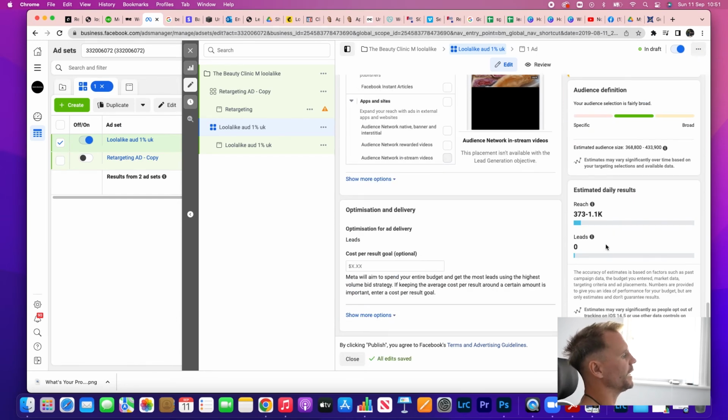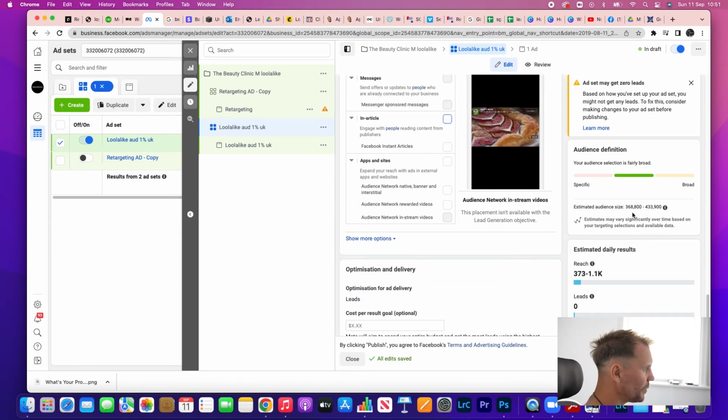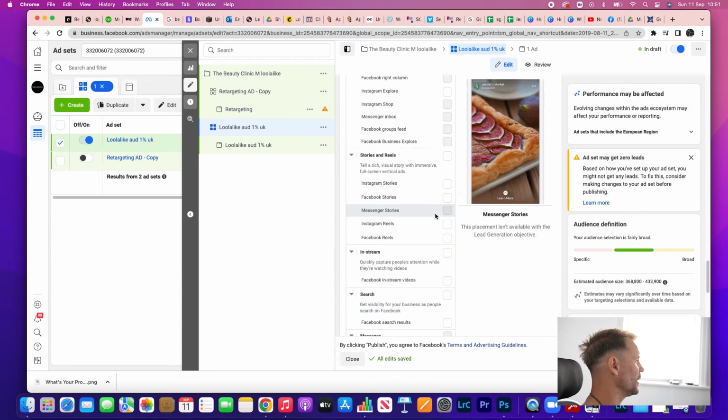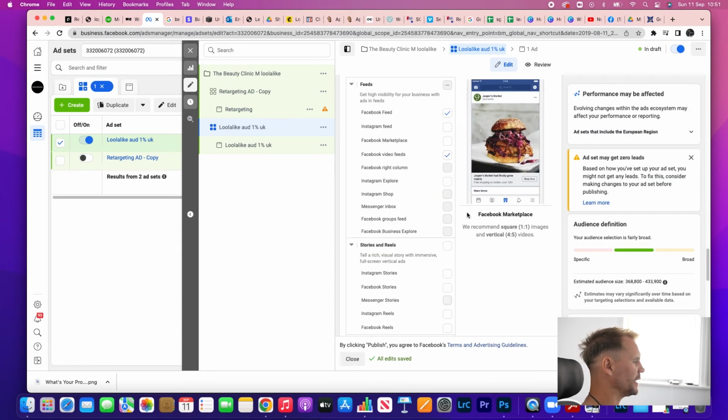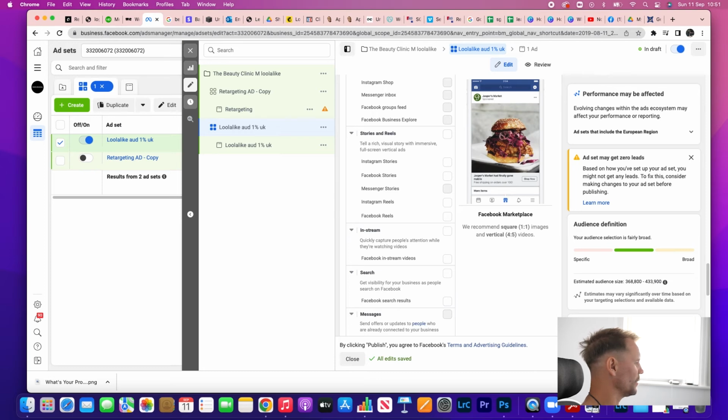Cool, there you go. Ignore this. It says no leads, blah, blah. Facebook just want you to spend more money. We've got quite a lot of people here, estimated audience size. So we're just going to let it run. We'll let it run for 3 days. We're going to hit publish on this particular one.